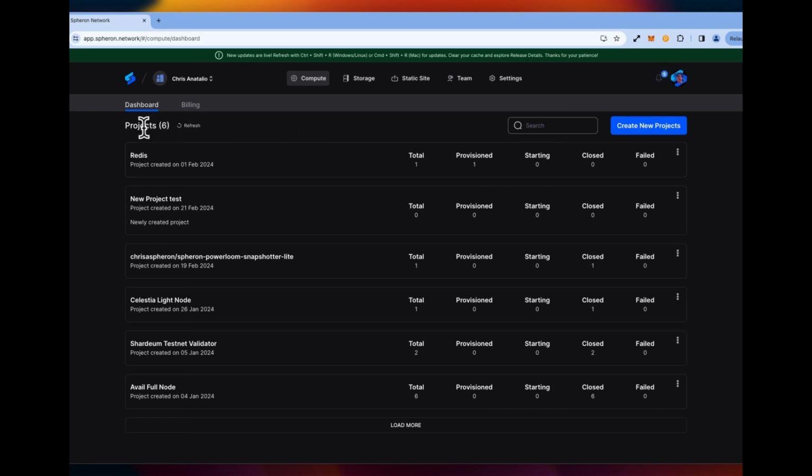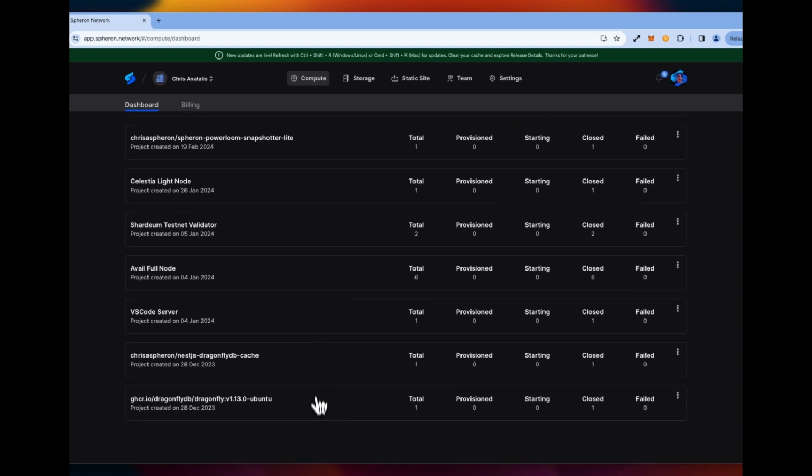First off, after you log in, the first change you'll notice is that we renamed clusters to projects. The new dashboard will display a list of all your projects. Each project will display how many instances you have in that project. You can click the Load More button to display additional projects if needed.